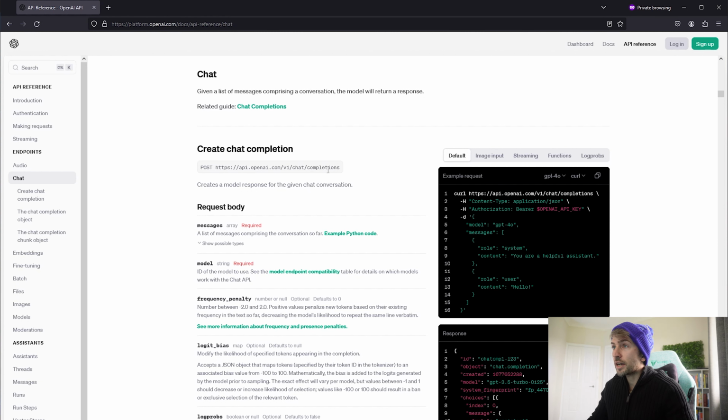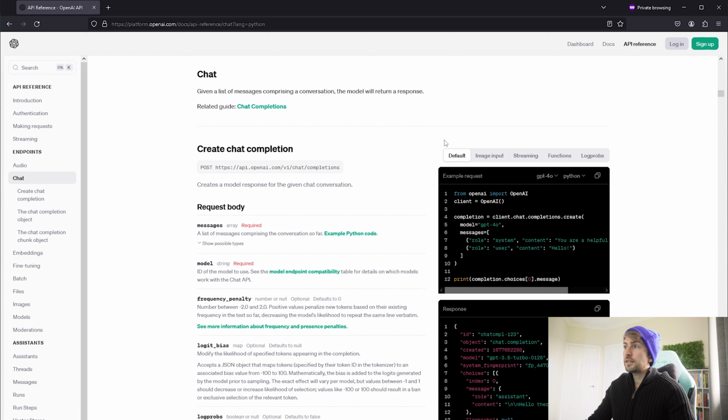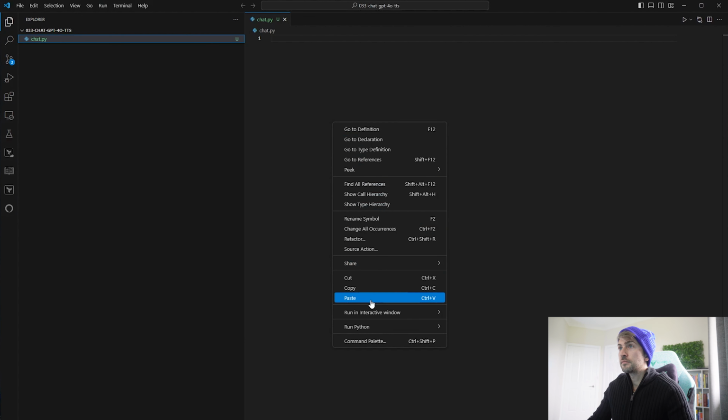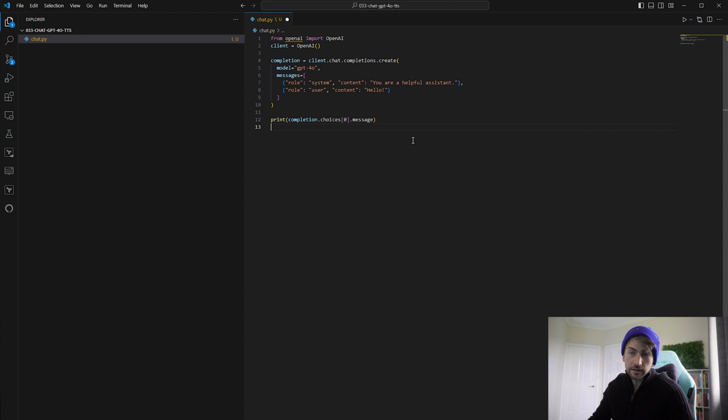Let's take a look at the chat completions endpoint. This is the one we are going to call. We're going to use the GPT-4o model, and we are going to go for Python. The really nice thing is they give you all the code that you need to execute. So we're going to go ahead, copy and paste this into our script. Go ahead and hit save.